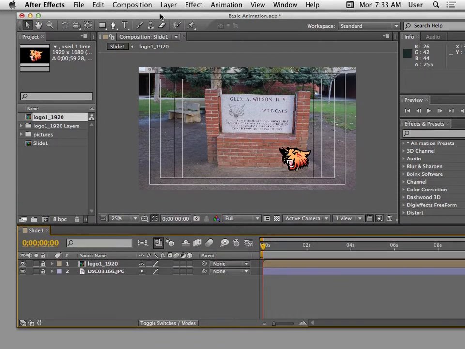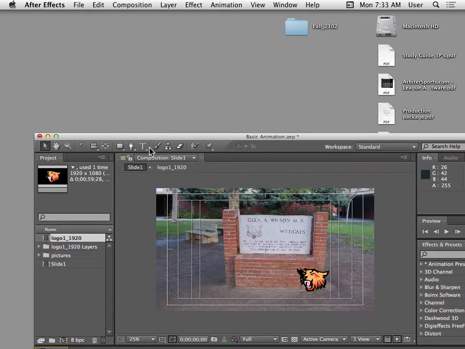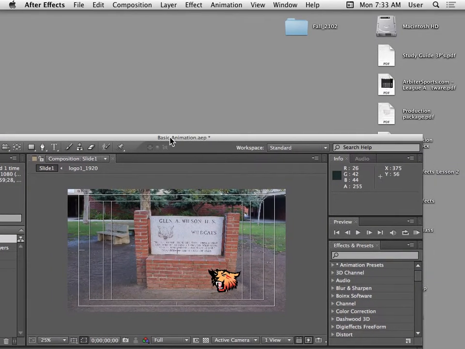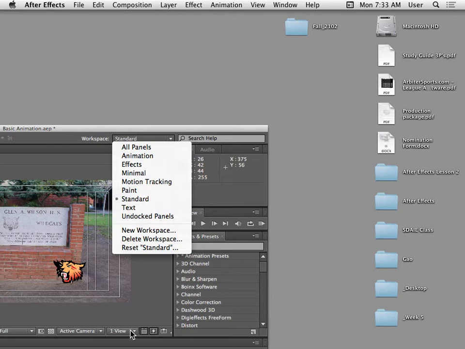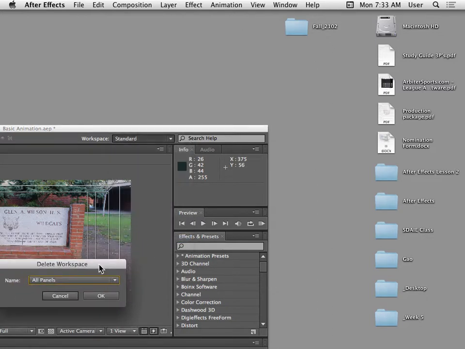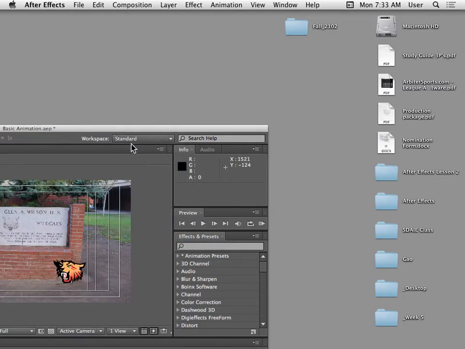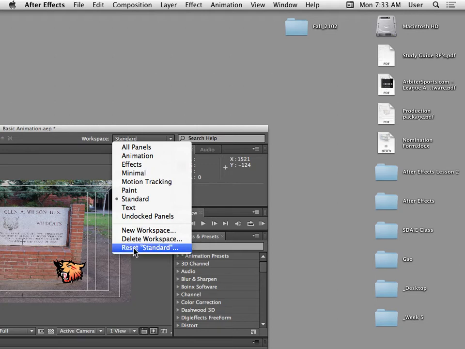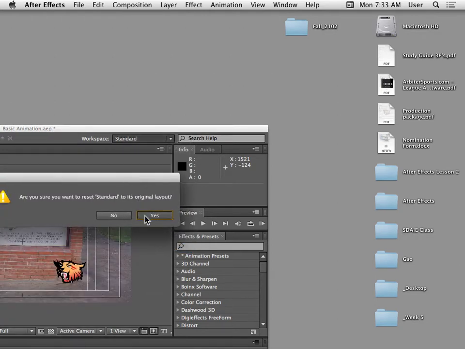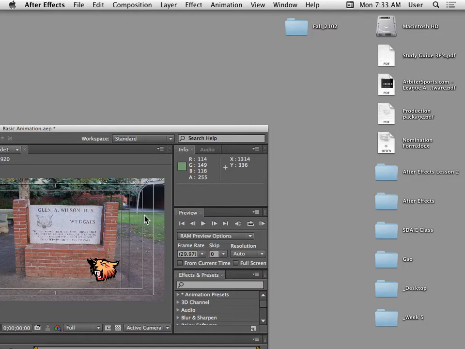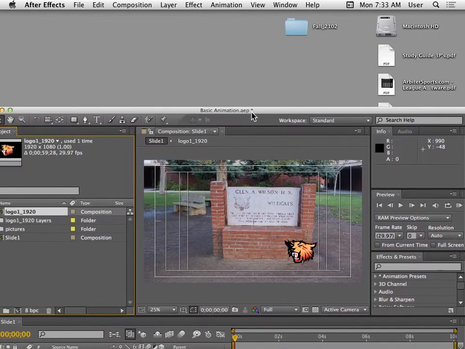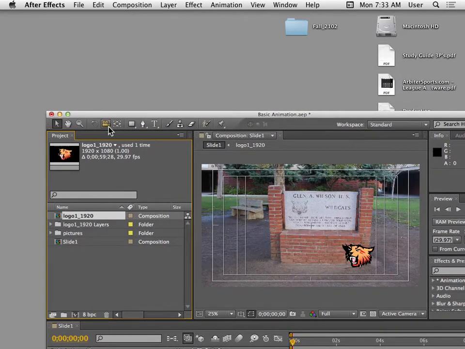To work with text, we need to grab the type tool. If you're working in the standard workspace, I'll just reset the standard workspace. Then at the top, you're going to see your tool panel, similar to the tool panel in Photoshop.